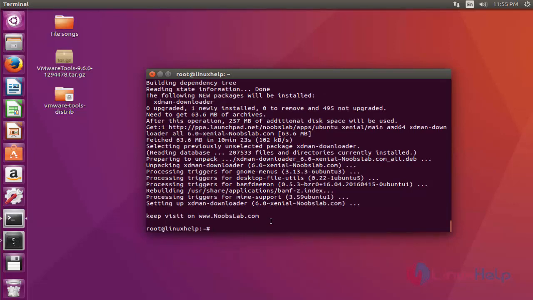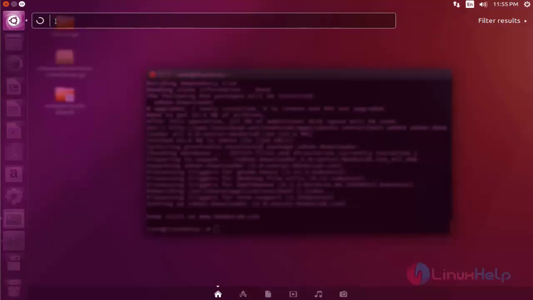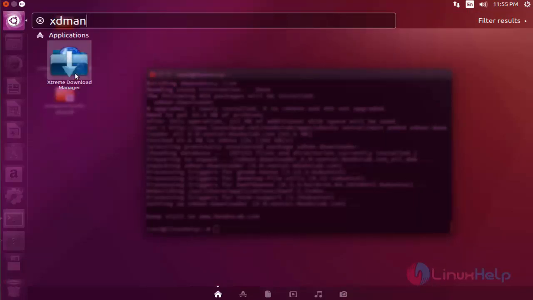Now you can use your Xtreme Download Manager. You just click your search panel and then type xtman. Now you can get Xtreme Download Manager.